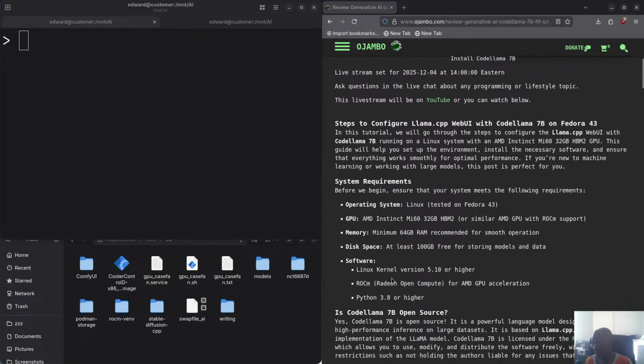So my system: I have Fedora 43 Linux, of course, and I already explained my GPU. It's an AMD Instinct Mi60 with 32 gigs of HBM2 RAM. Obviously, I have ROCm support.